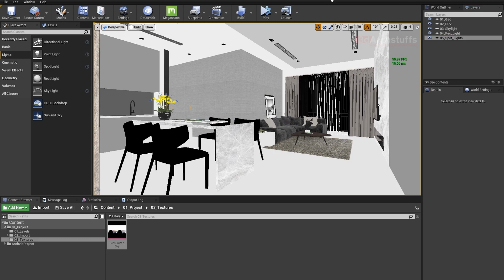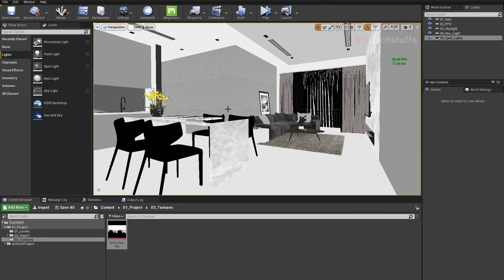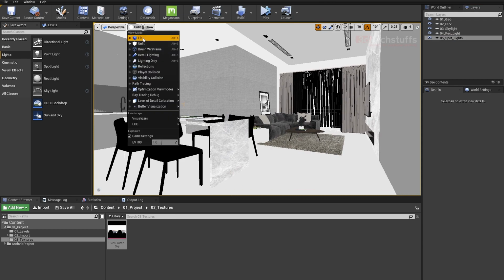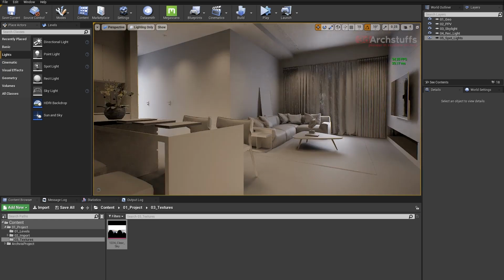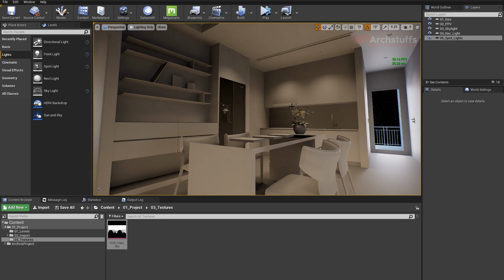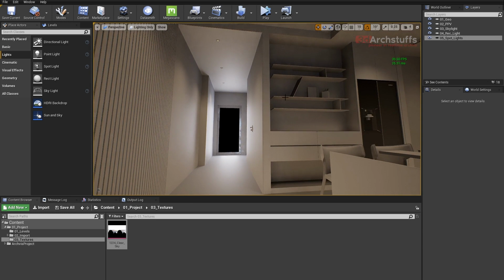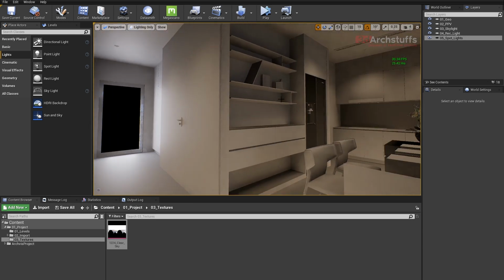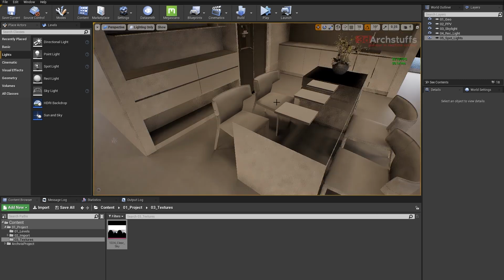So after this, what we'll do is switch to lighting only mode. So I will go in here and switch to lighting only mode. Now we can see the entire scene in lighting only, and the main purpose of going into this mode is to see if any object is black. If we see any object black, then there is some issue that has to be tackled.